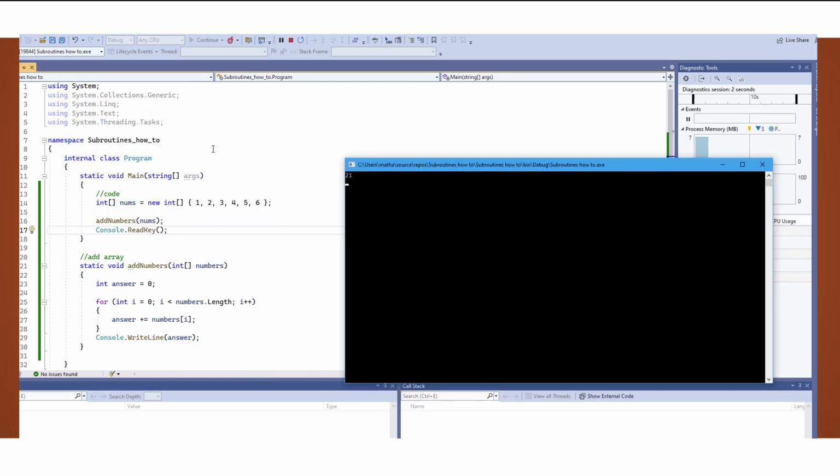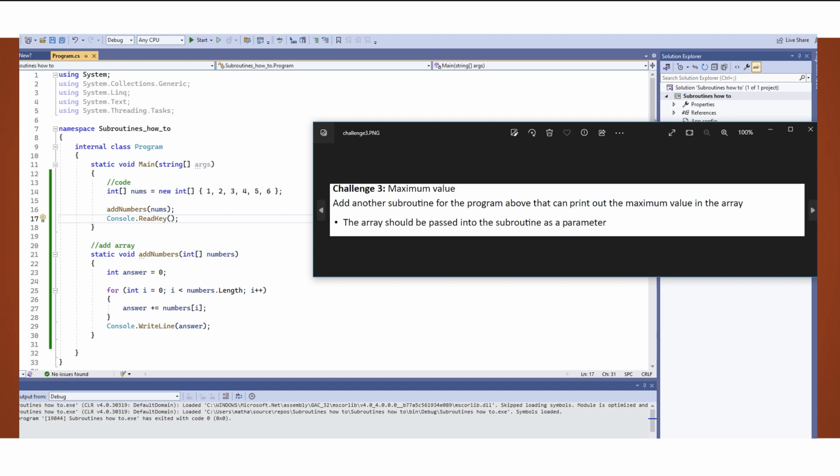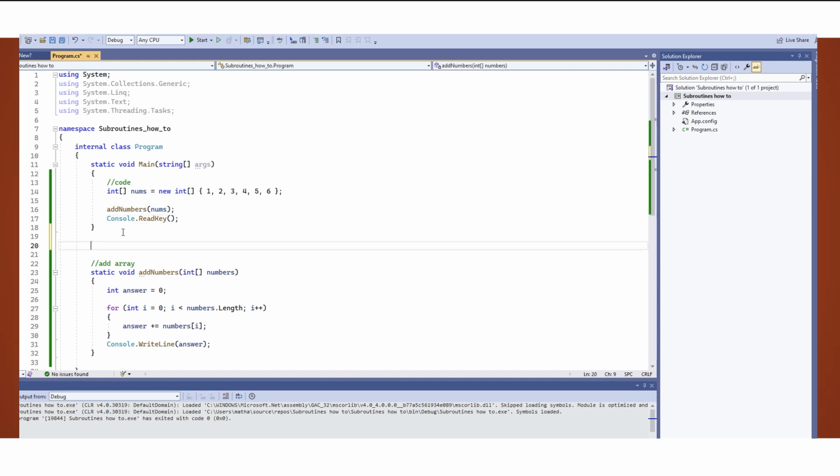And there we go. 1 plus 2 plus 3 plus 4 plus 5 plus 6 is 21. So challenge 3 is add another subroutine for the program that can print out the maximum value in an array. Again, we've already done this, but this time we want to do it as a subroutine.